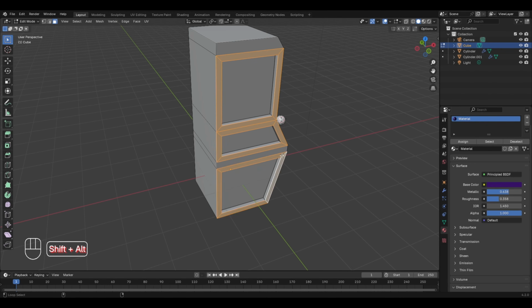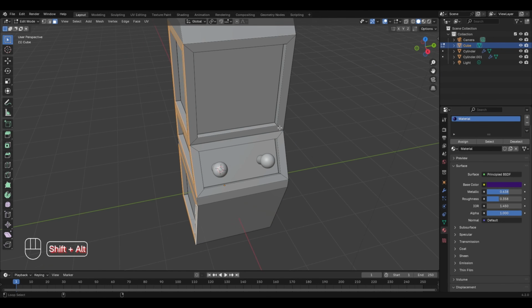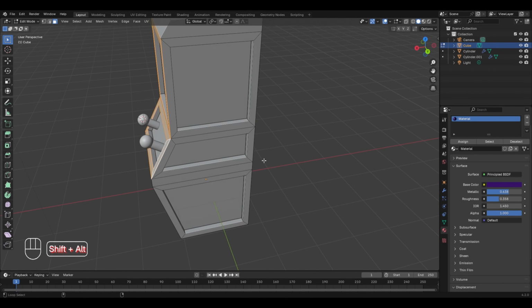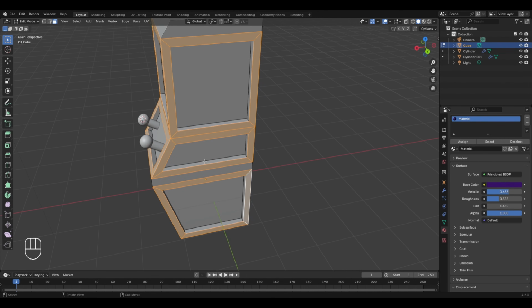Let's select this one also, change the angle, then with the Alt and the Shift key held, select this face loop, this one also, and just like this, let's also select these 3 face loops on the opposite side. And yes, if you want, you can select or deselect any face loop depending upon the geometry of your model.